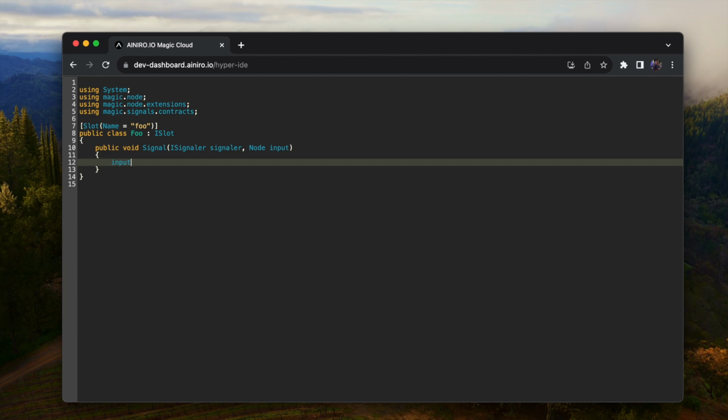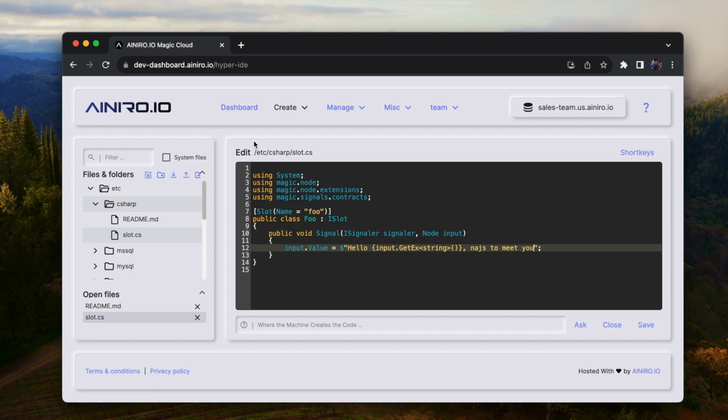So now let's write input.Value equal $"", semicolon, hello, input.GetEx string, comma, nice to meet you. Alt-M, demaximize, Alt-S, save the file.